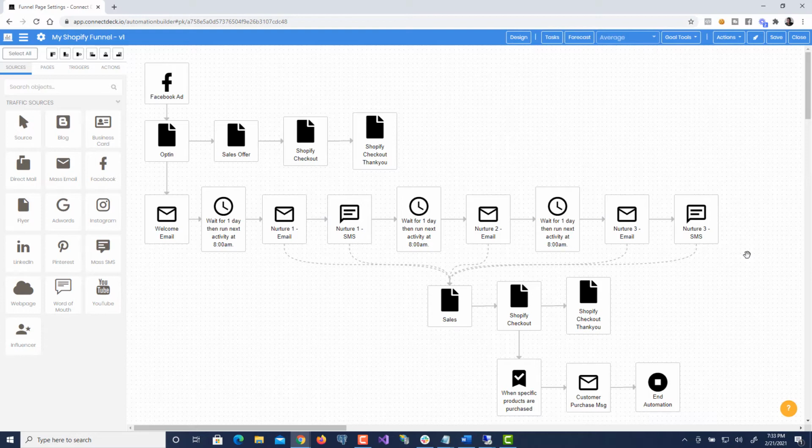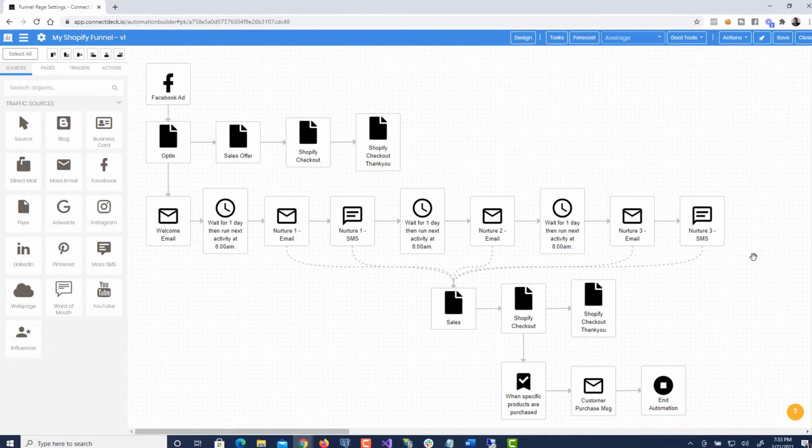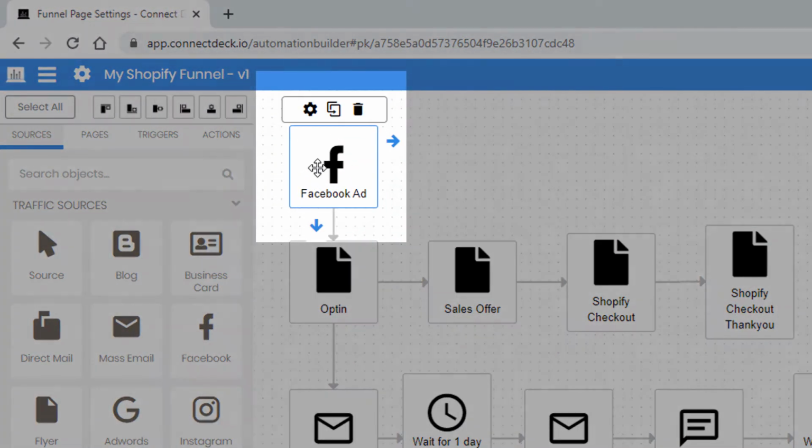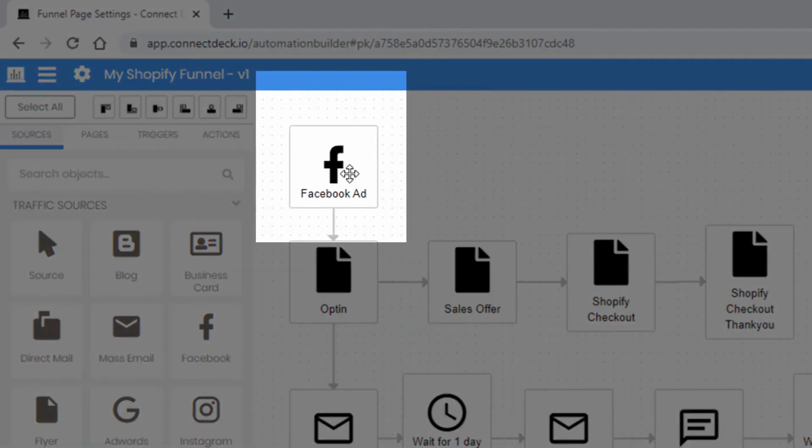And then show you how to actually launch this pretty quickly. All right, so first let me give you an overview of the overall blueprint. If we start at the top, this is the Facebook ad, because you want to be able to drive traffic to your funnel, right? A funnel that doesn't get traffic is a dead funnel, right?